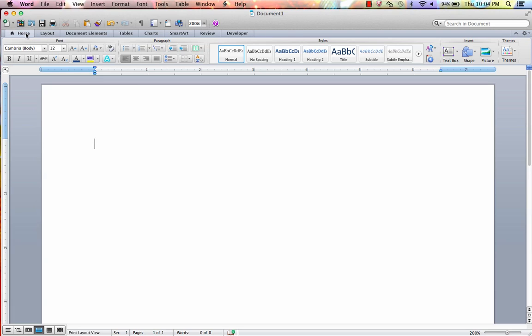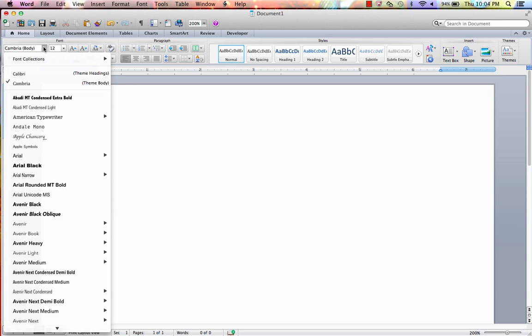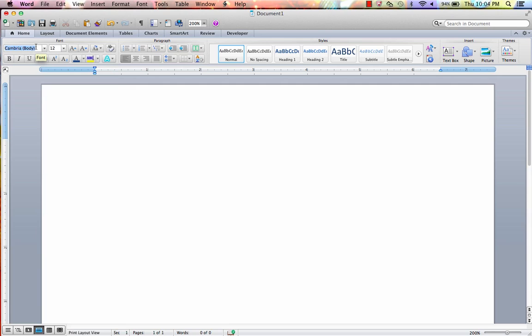I go back to the Home tab, and I see that Word has defaulted me to Cambria 12 point. I do want 12 point, but for the purposes, again, of this assignment, I want you to use Times New Roman. You can scroll down to find it, or you can simply delete and start typing in the font name that you want. As another preliminary formatting step, I want to go ahead and check my line spacing.